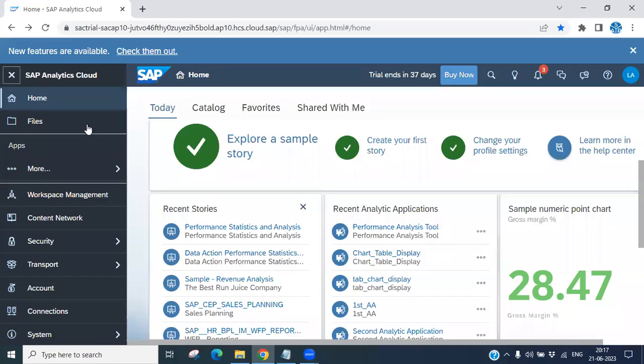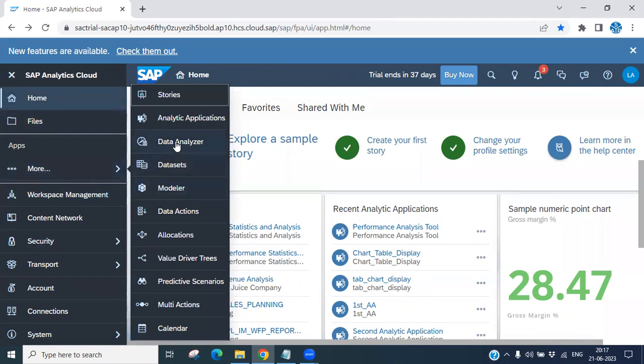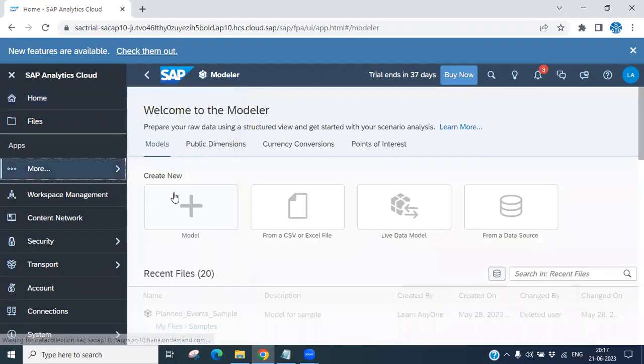So you can see we have already logged into the SAC server here. Now you can see in the left panel you have more options. Under this you will have Model. So we are going to create a model based on your flat file. We are going to extract the data from a flat file. So let's see here.